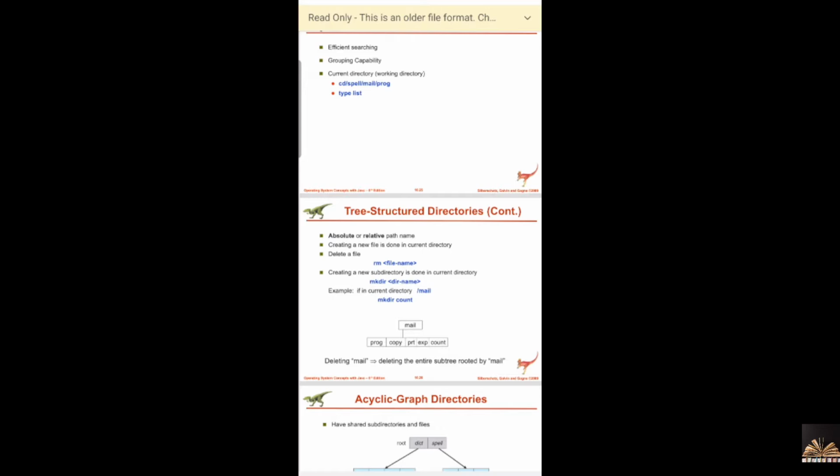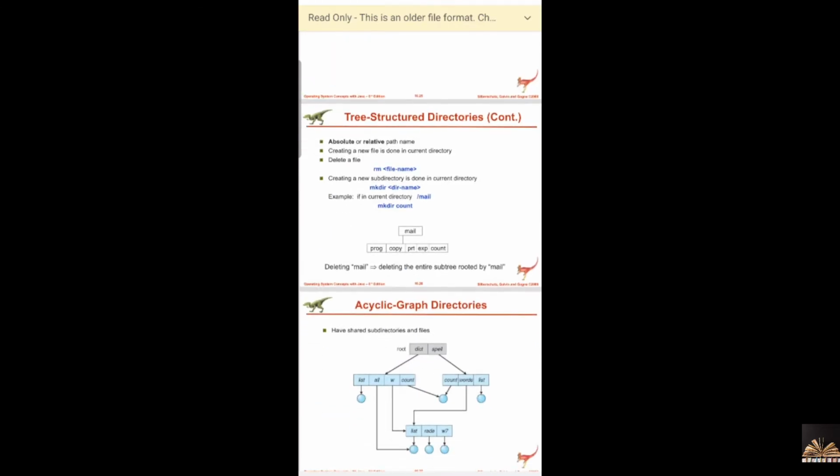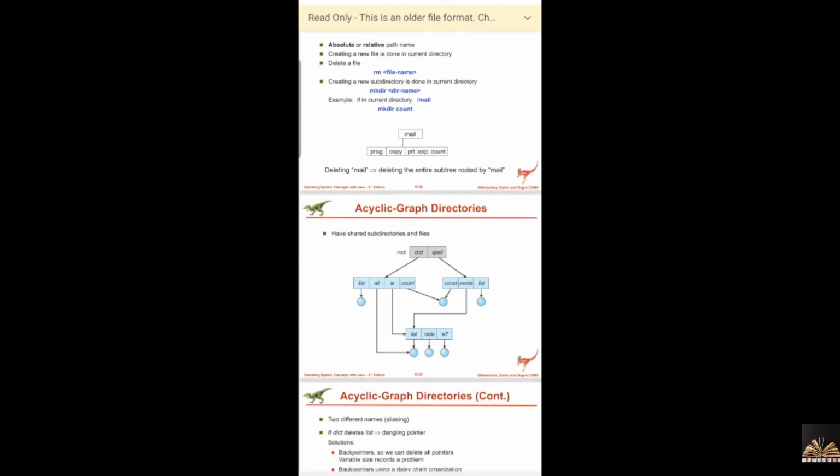You can have the operations easily on this, right? You can have the absolute path name or relative path names, and you can create a new file in the current directory, or else you can give the path and create the file. You can delete the file and you can create a subdirectory in that way. Then, acyclic graph.